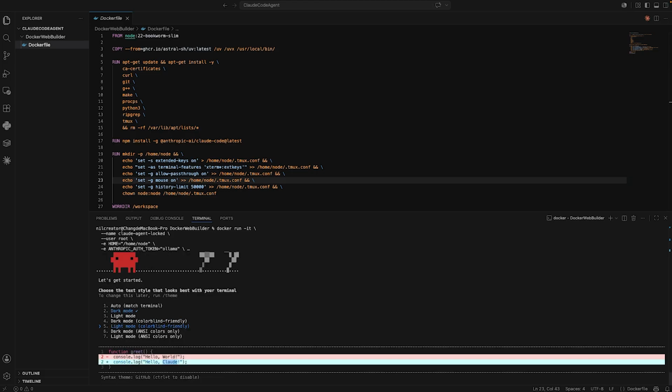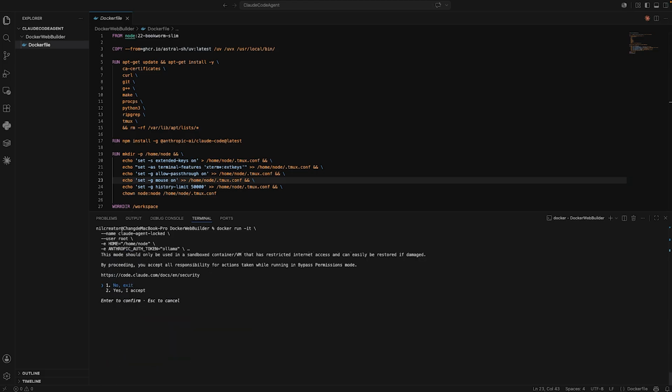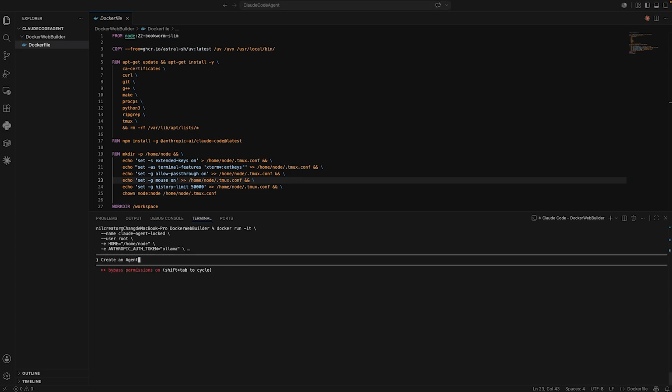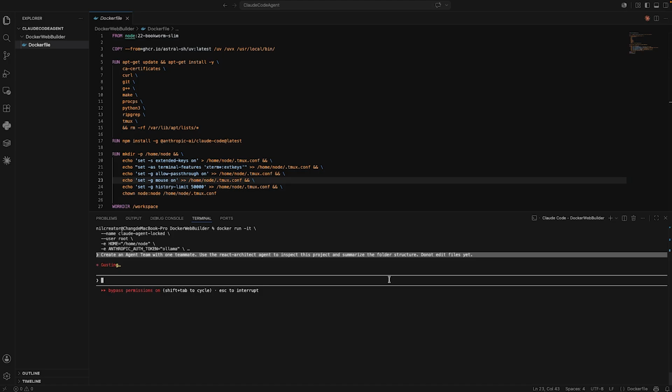Before building the full website, run a small safety test by typing create an agent team with one teammate. Use the React Architect agent to inspect this project and summarize the folder structure. Do not edit files yet. This checks that the agent team can start and Cloud Code can see the project.